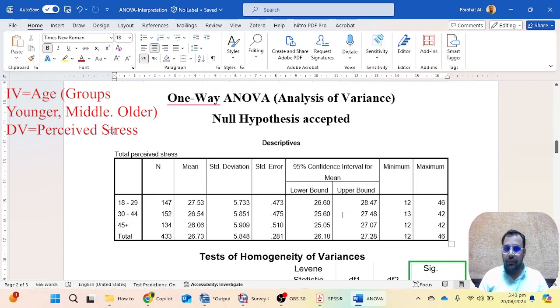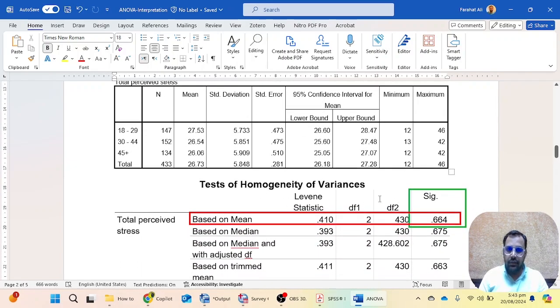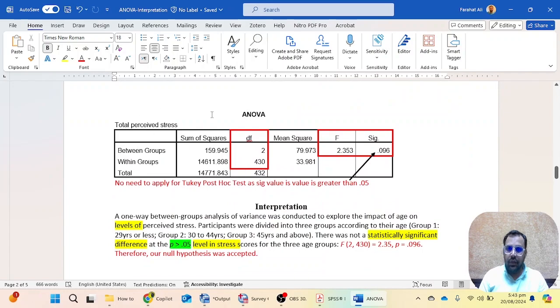So let's start with the first table. Here we have applied one-way ANOVA in a situation where we have an independent variable, which is age, and it has three levels: younger, middle-aged and older people. We have looked at how these three groups have different levels of perceived stress. This is the descriptive table. Then we have the homogeneity of variance table, and the third table is the one-way ANOVA table. So how will we write the interpretation if our null hypothesis is accepted in a scenario?